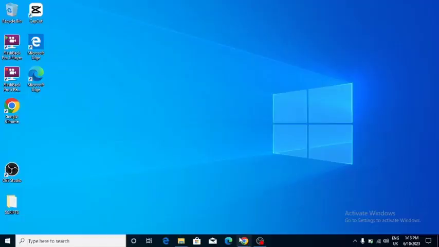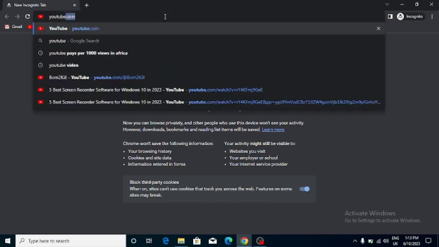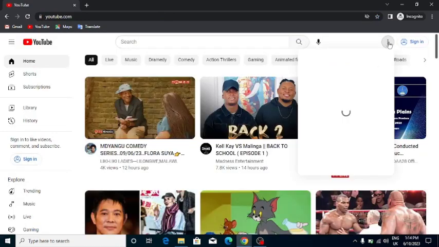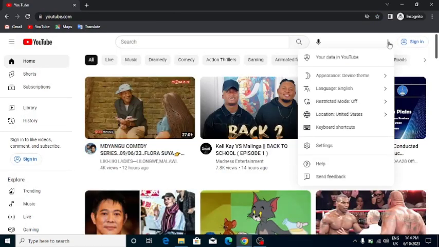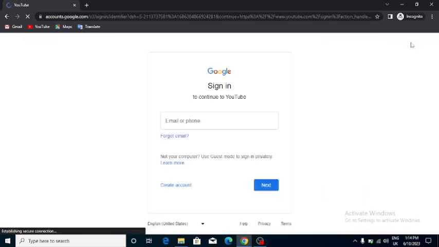Step 1. Setting up your account. The first step is to set up your YouTube account. Open up your web browser and go to youtube.com. Once you're on the YouTube homepage, click on the Sign In button in the upper right corner. If you already have a Google account, you can sign in with that. If not, click on Create Account and follow the steps to create a new Google account.